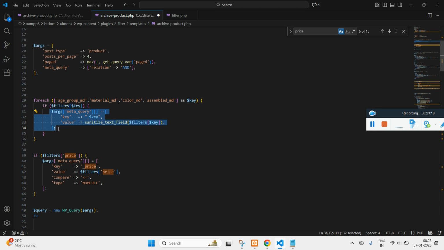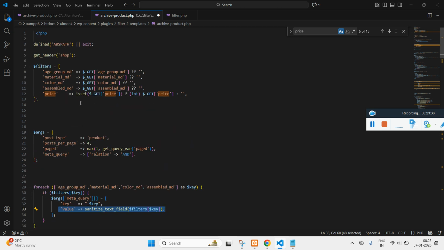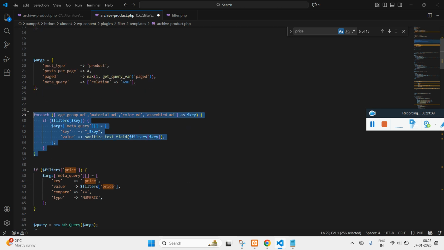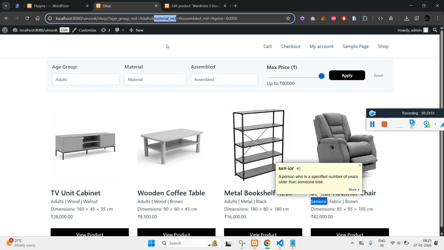I'm passing the argument with the key meta query. You can see meta query, and over here I want to match if this value exists. These are keys over here, and these are values which we will retrieve from the GET request. Once it's saved and it finds that there is a key, it will be passed to the WP query and only the relevant query will run.